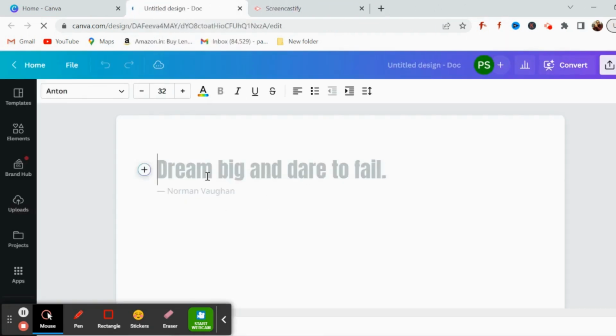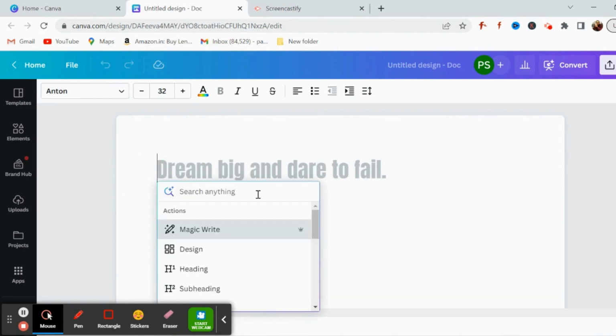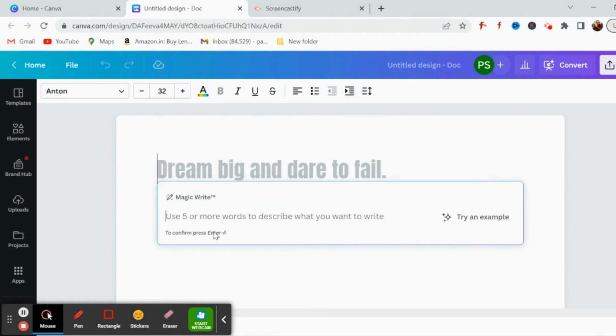Okay, once you have the blank doc open in front of you, press the plus icon, and there you will see different actions available. Click on Magic Write. Now you have to prompt it to write something for you. Here we are going to prompt it to write some social media post for Instagram. So let's give it a prompt to write some motivational post around health and fitness for Instagram, and let's see how it responds.